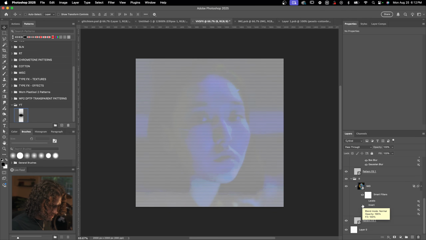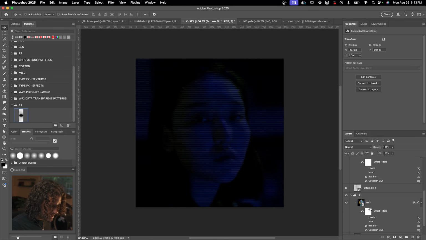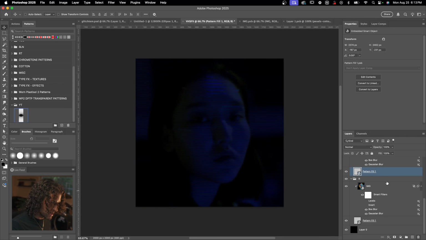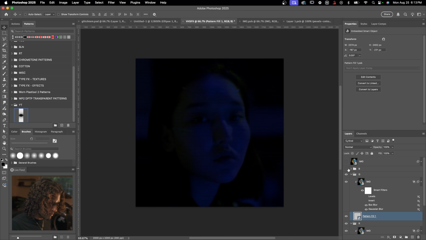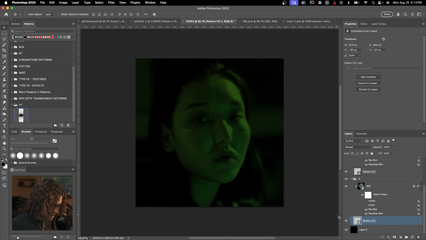Then let's make sure the background down here is black. So I'm going to do Command I to invert that white background and make it black. Now we want to align each of these pattern fills to make nice RGB scan lines. So I'm going to turn off the top one, B right here, and we're going to focus on R and G. So on R, I'm going to click this pattern fill layer.